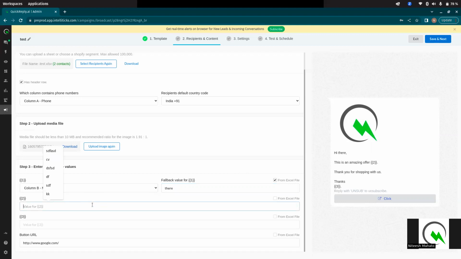Now for the second variable, I would give a static value. For the second I would give you, and for the third variable also I will give a static value. You can also check the preview to the right, and the last is the button URL. So here you can either pick the URL from the sheet, or you can give a static URL.